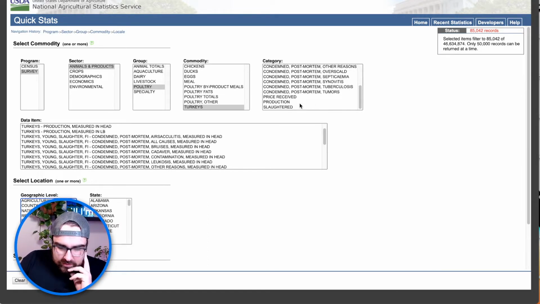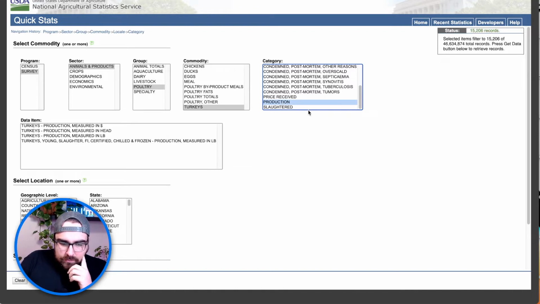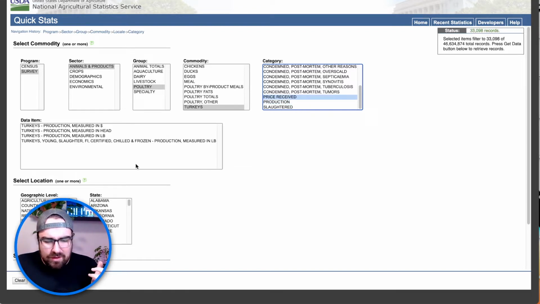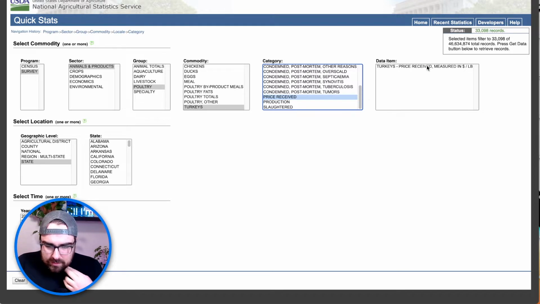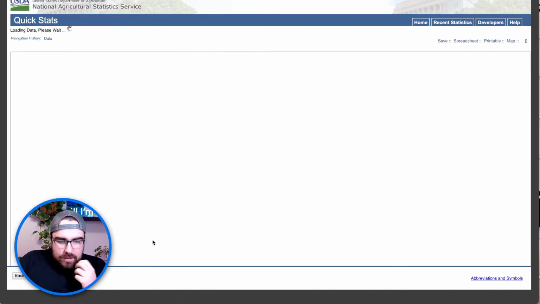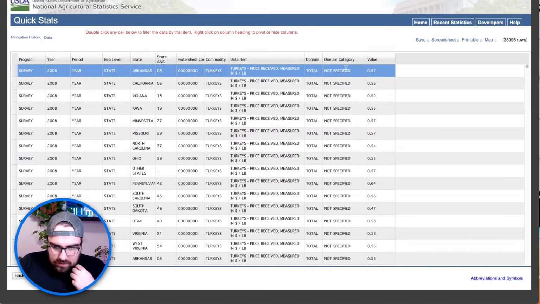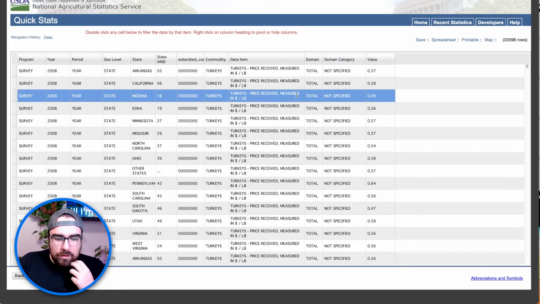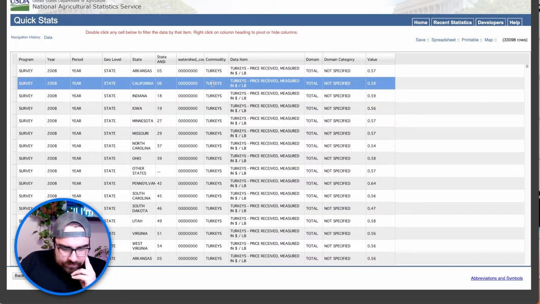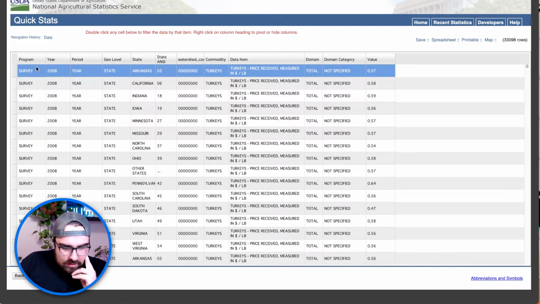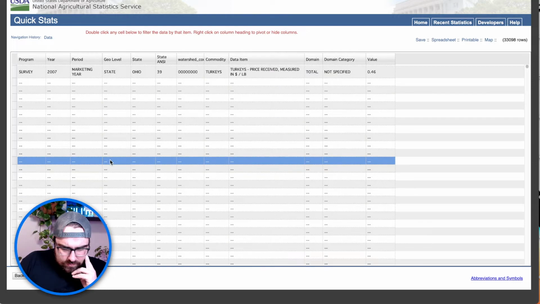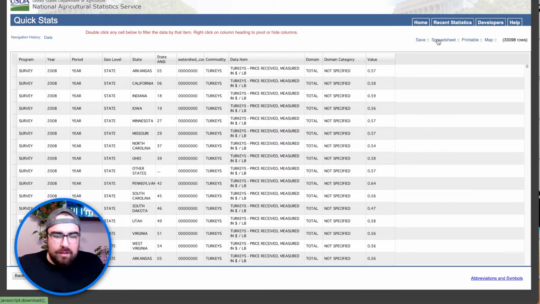Or actually, let's just see under production, maybe price received. This is where it gets kind of interesting. Let's go with price received. This will be fun. Let's see what happens. Turkey's price measured in pounds by state. All right, let's get the data. This is a super sweet tool found by the USDA. Looks like it's fun. It does domain value, domain category, totals, and turkeys, watershed, state. All right, let's get this information.